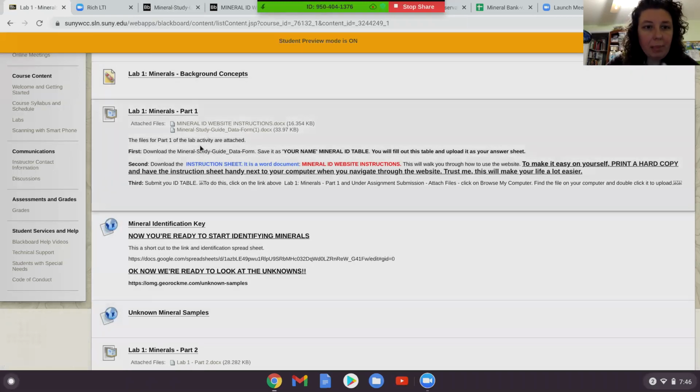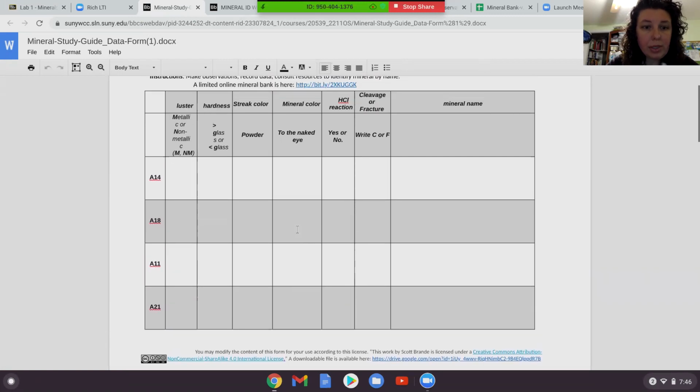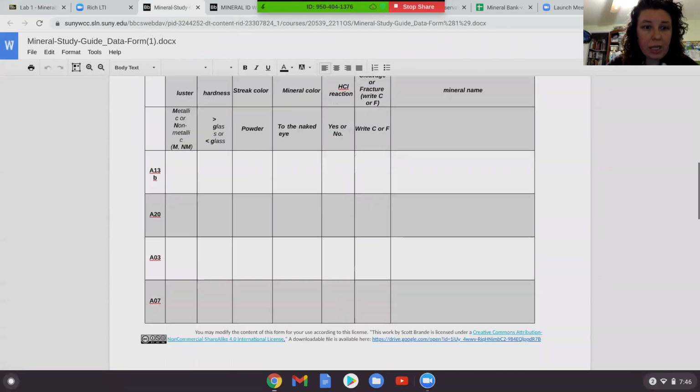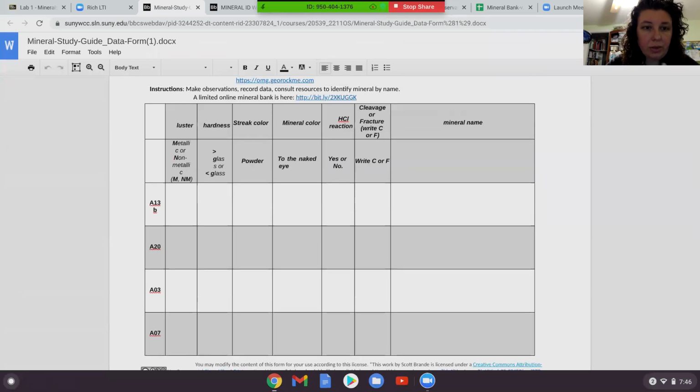So opening up the attachments for the submissions for Lab 1. I'm just going to open up these two attached files right here. And when I click it, one of them is the actual form that I'm going to fill in with the random samples. So you can see the random samples. You're going to open up these minerals and look at their different features.